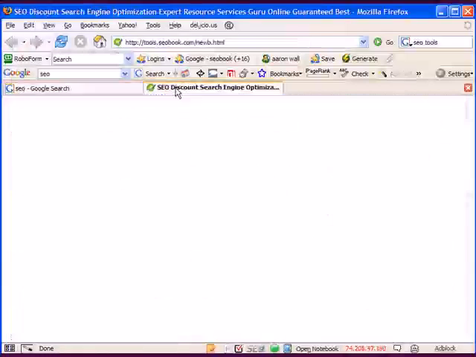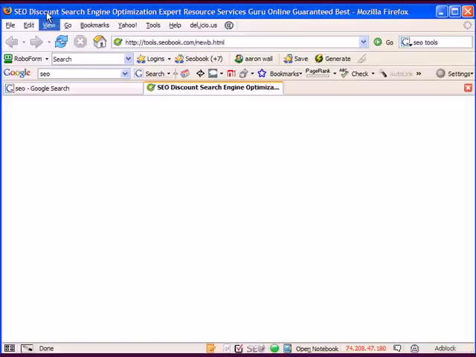So some people end up creating page titles like this, like you see at the top: SEO discount, search engine optimization, expert resources, service guru, online guaranteed best. If you do something like that, who in their right mind is going to click on that, and B, who would buy from that person, right? So it's better to use clear language when possible and to make it sound like a sentence or at least a clear call to action.